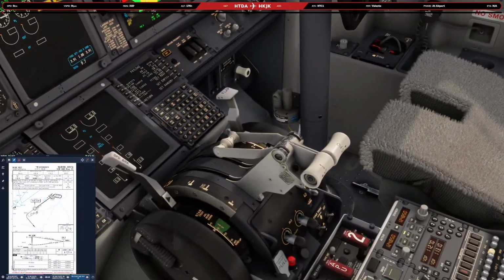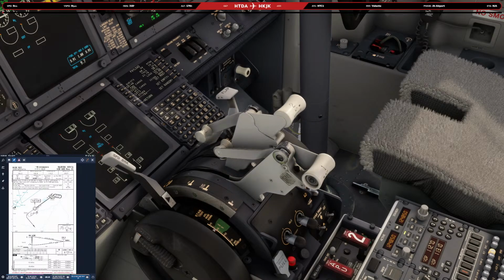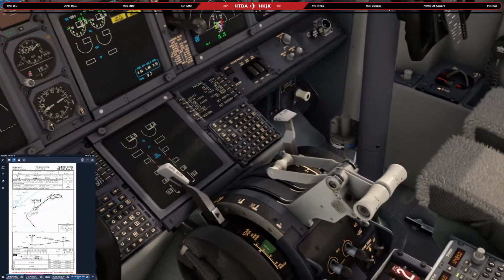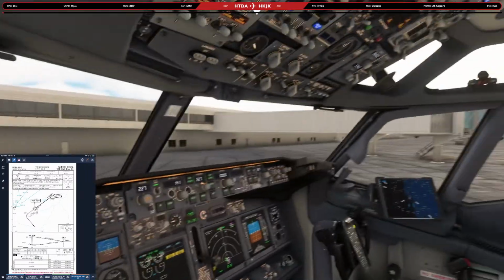Okay. So let's test the configuration. 1 is okay. 2 is okay. Both are working perfectly fine. TCAS test. Pass. Good.